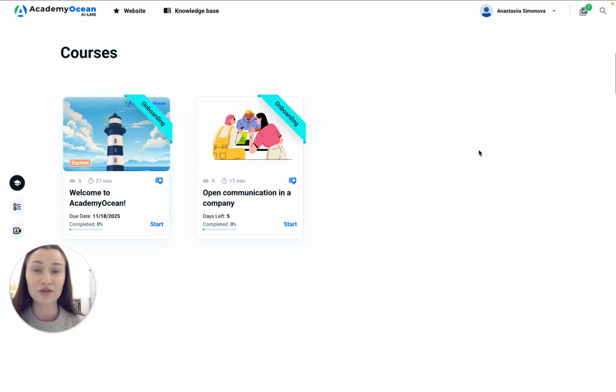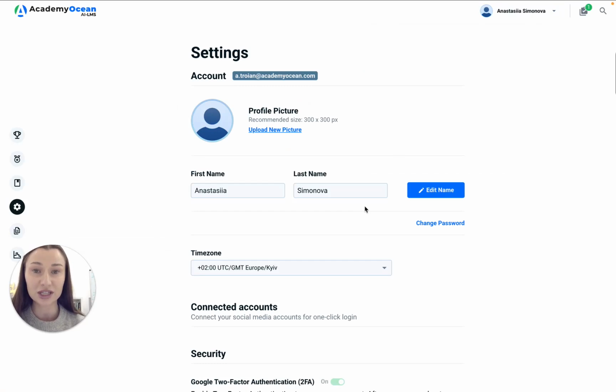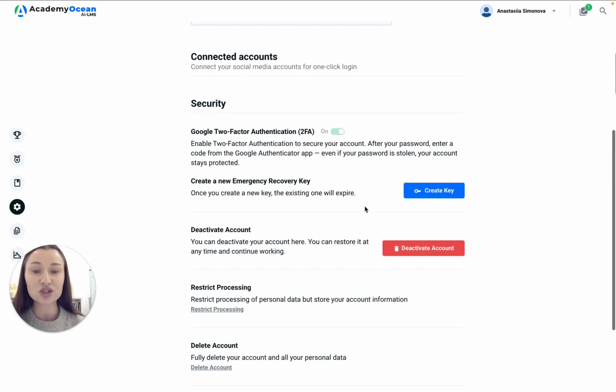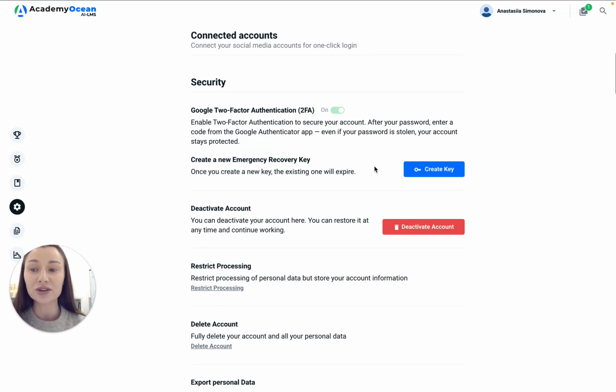In the user profile, there is an option to create a new emergency recovery key. This key can be used to restore access to the account if the access to Google Authenticator is lost. Please note that once a new recovery key is created, the previous key is automatically invalidated.